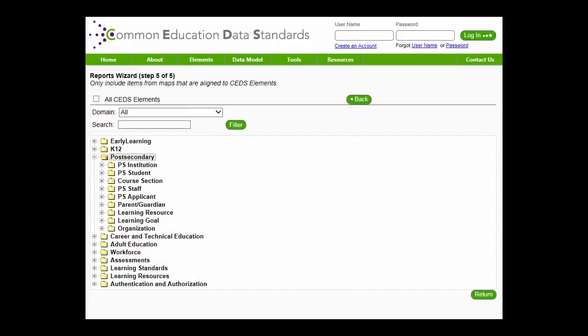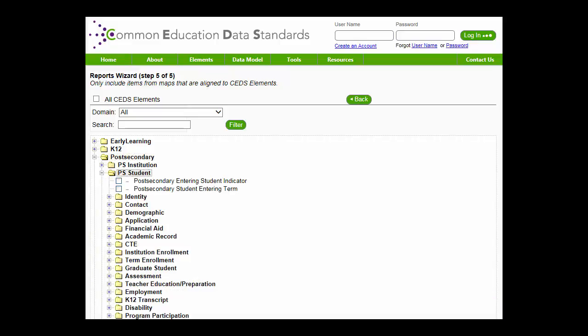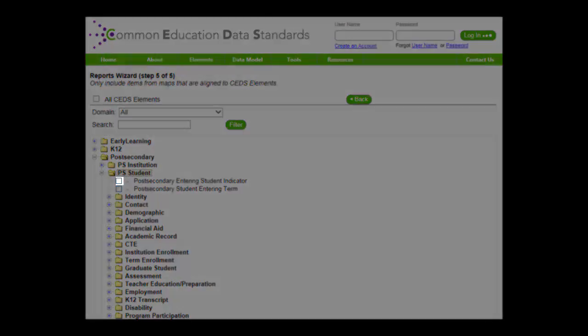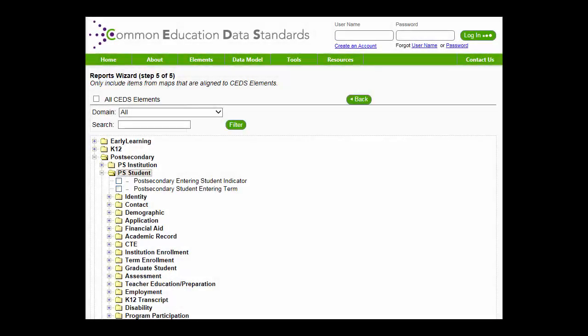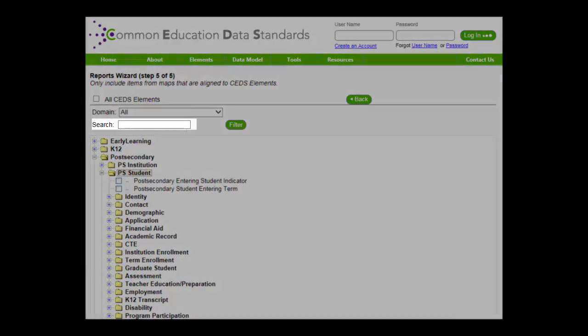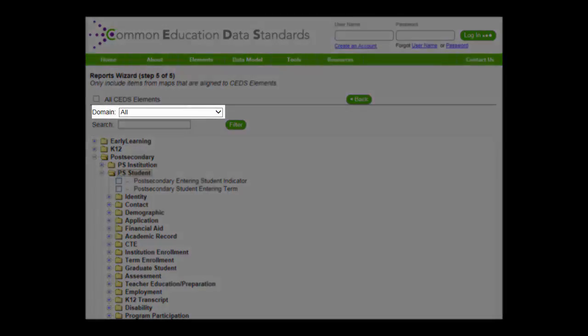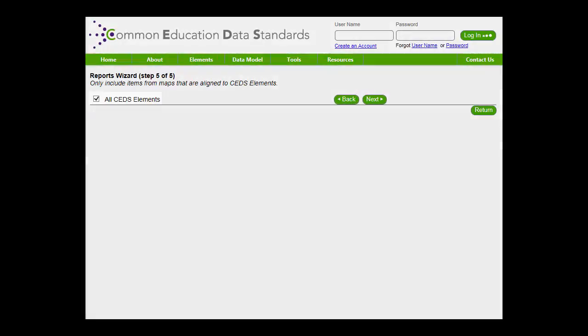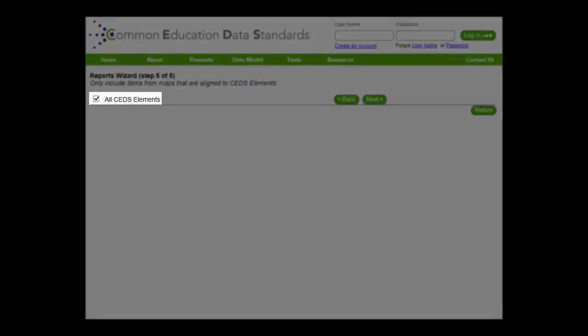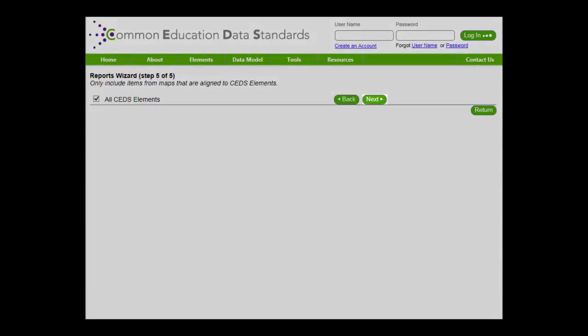Expand an entity to show the categories. Expand the categories to show the elements. You select the element by clicking in the checkbox to the left of the element's name. You can also filter for a CES element by using the keyword search or by filtering based on domain. To select all CES elements, recheck All CES Elements. Click Next to view the report.